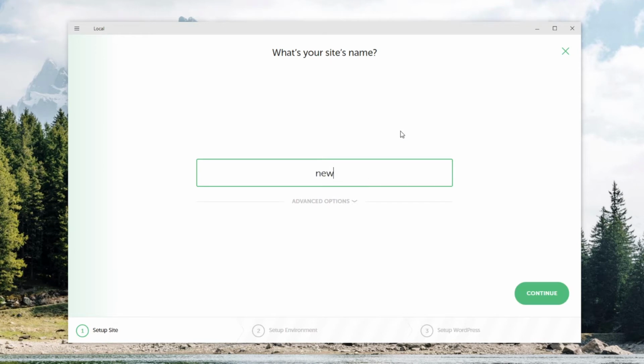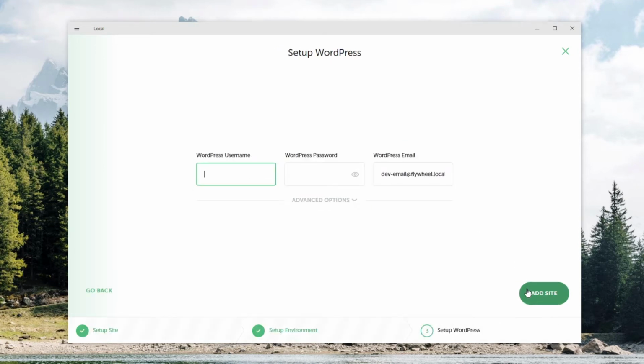And for that, the best tool I know and that I use is Local by Flywheel. And it is by far the easiest way to spin up new WordPress installations. Just a few clicks of a button and the new WordPress installation is up and running.